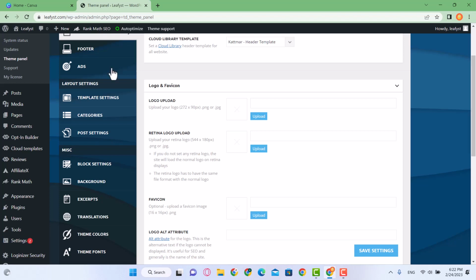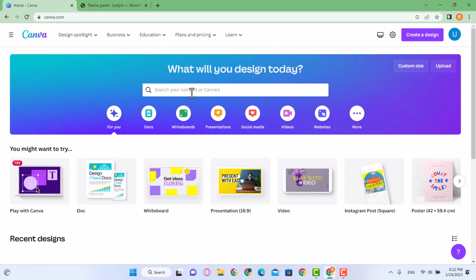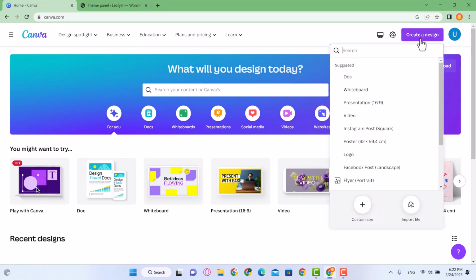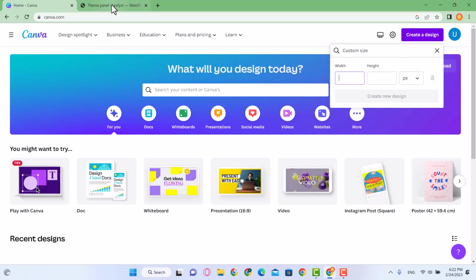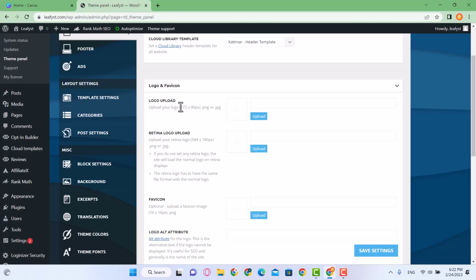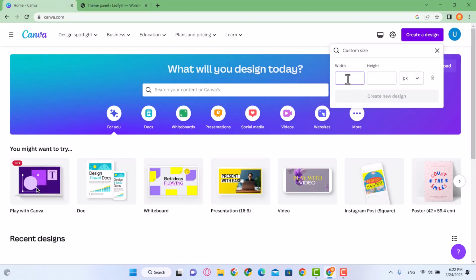So what we are going to do, we are going to visit our Canva account and click over here, create a design. And then we are going to click over custom size. So the requirement which the theme panel set for us is 272 pixel width and 90 pixel height. So 272 by 90 pixels and then I am going to click on create new design.